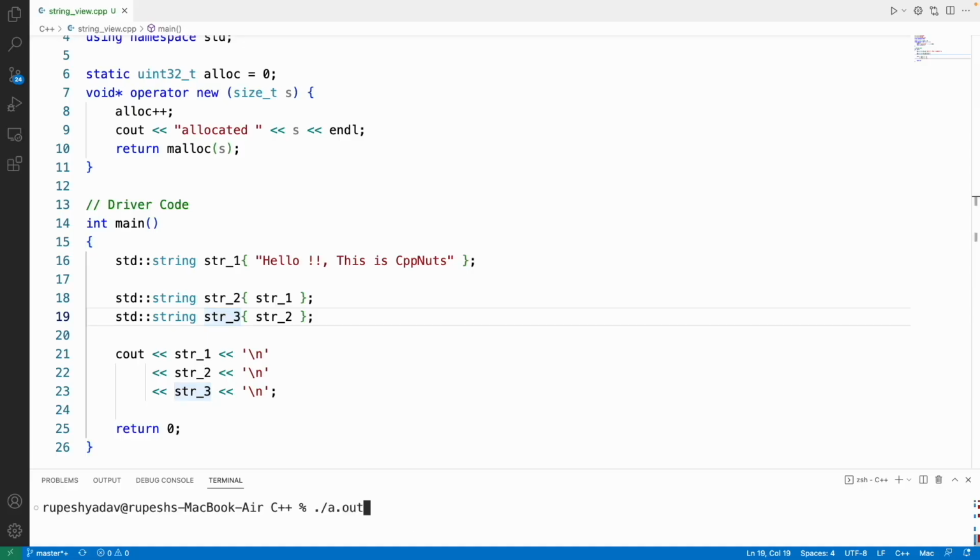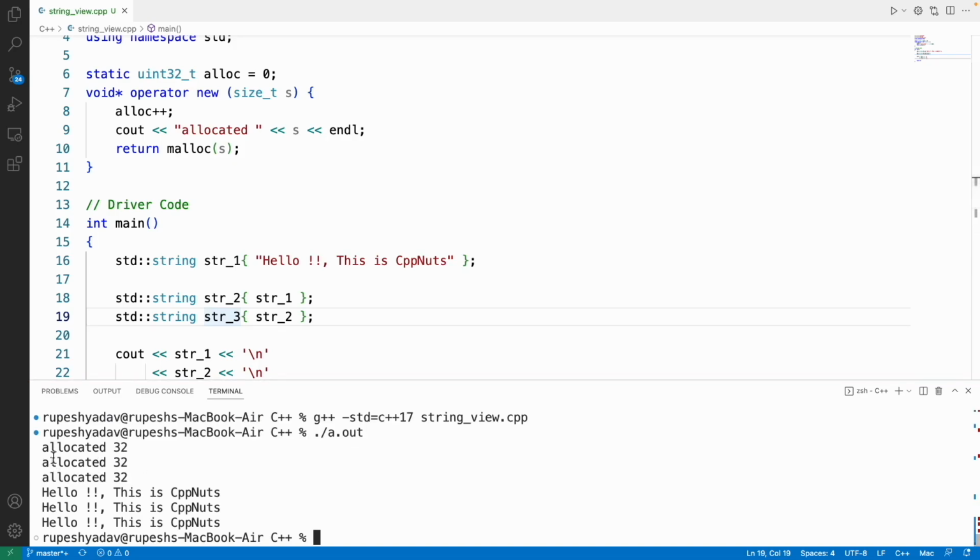Let's just compile and run this, and let me show you. See, it says allocated 32, 32, 32, and then it simply prints "hello, this is CPP nuts" 3 times. So you notice that I am allocating memory 3 times. What I told you, right? There should be a way to just view that memory, not recreate it.